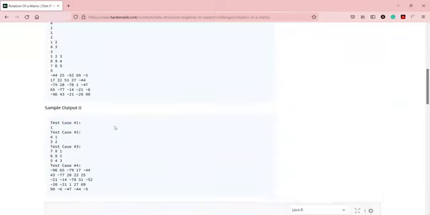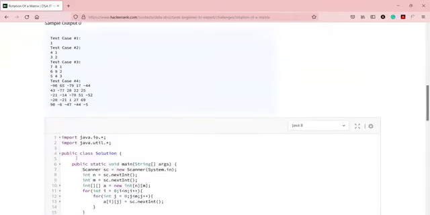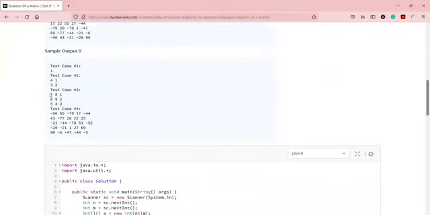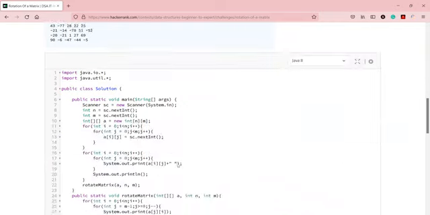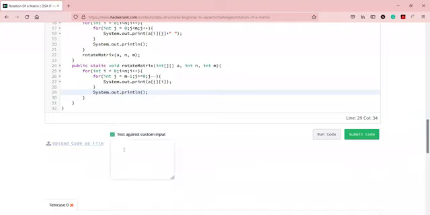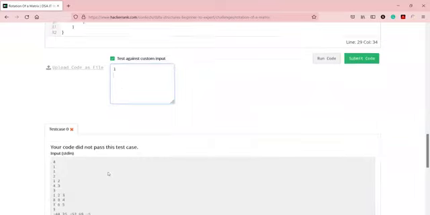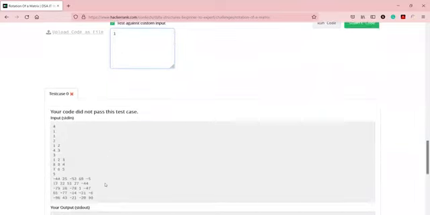Let's just run a custom test case. Okay, I'm copying this test again, custom input. I am having one test case. Do you all understand what is meant by a test case?